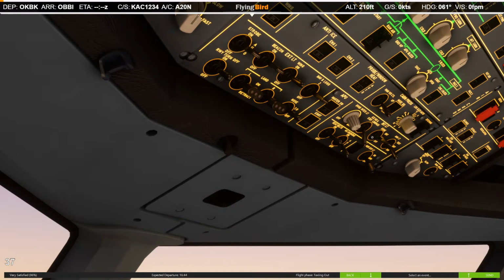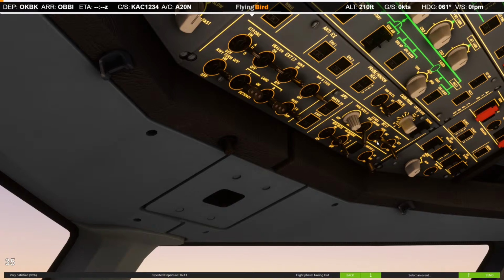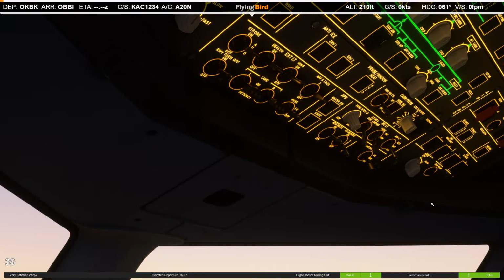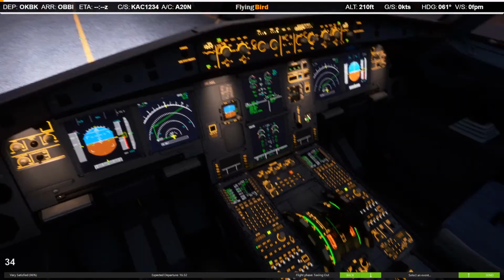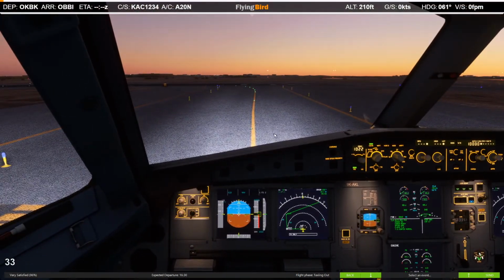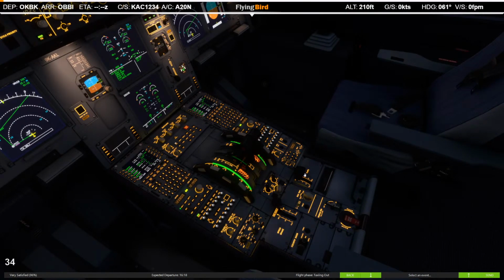Let's turn off the dome light as well. Sometimes it is very tricky. Wow. Okay guys, lights are off and we are ready for takeoff. I will do another announcement here. Kuwait traffic, Kuwaiti 1234 is ready to line up runway 33 right. Parking brakes off.